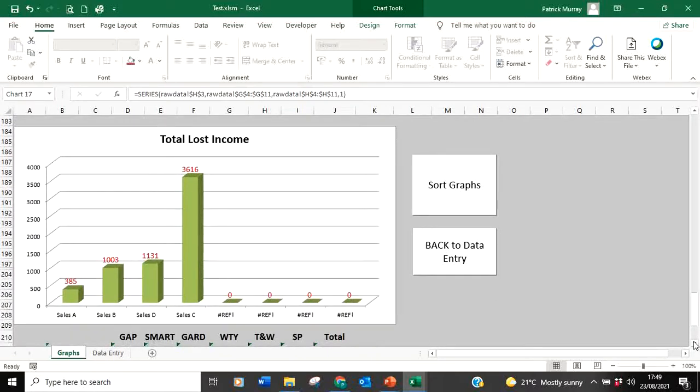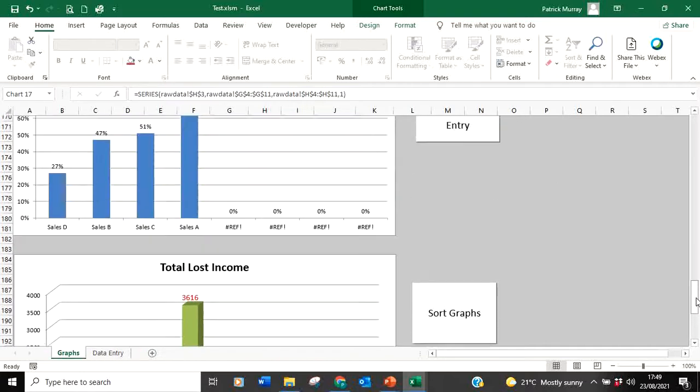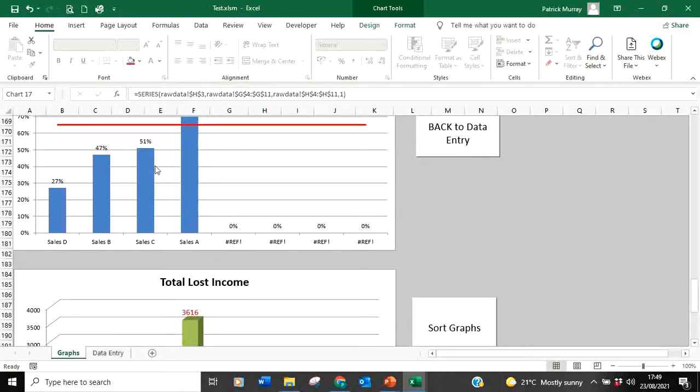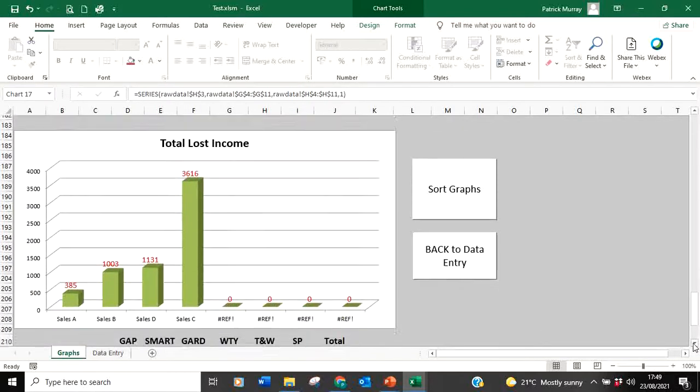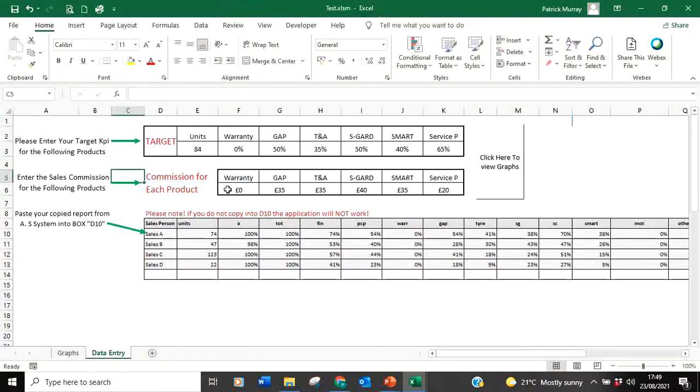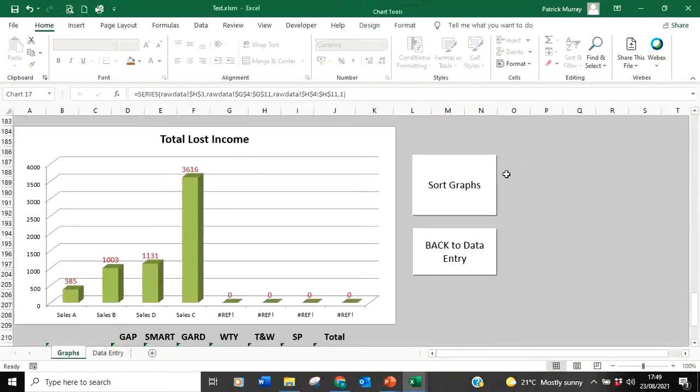What this is actually saying is that sales exec C, because that salesperson has not hit the required target, they're a bit off the pace on some of the products. This bottom graph looks at their pay structure, which, if you remember back to data entry, you typed in how much pay they were getting per product, and effectively it works out how much money they've lost by not hitting the target requirement. So sales exec C, effectively £3,600.